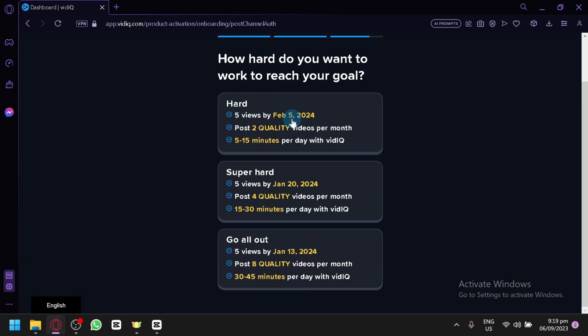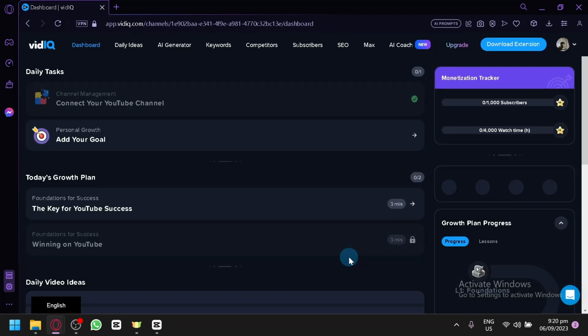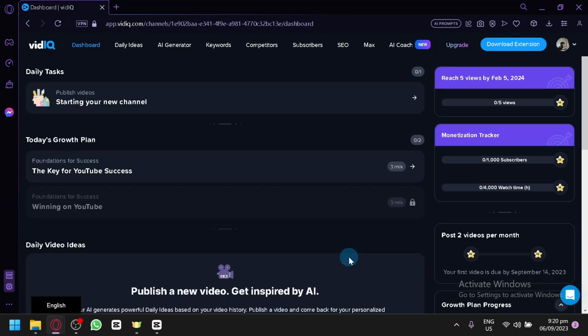So let's say I would like to go with the hard one for now. Then click on next and click on done. Now that's like the basic setup with VidIQ. Now everything will be in motion.